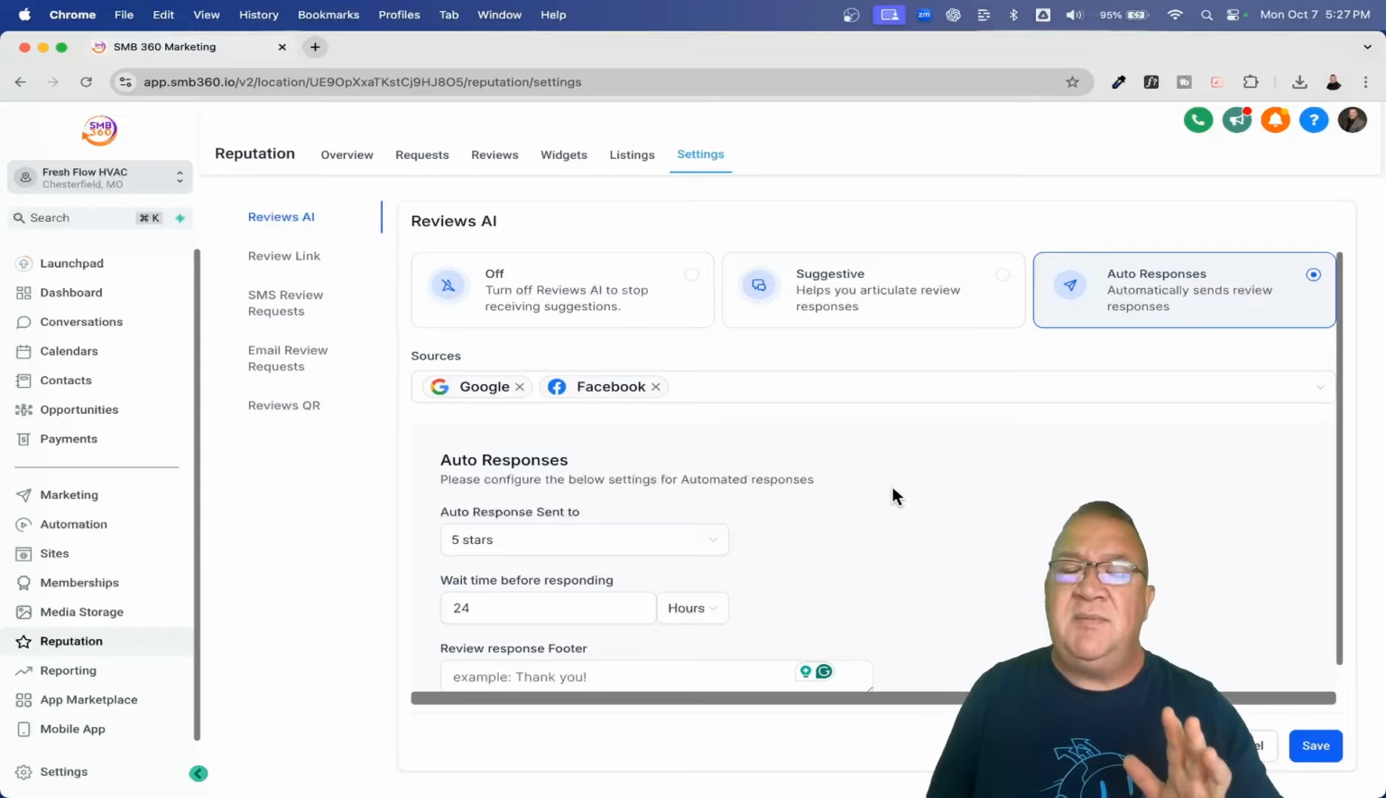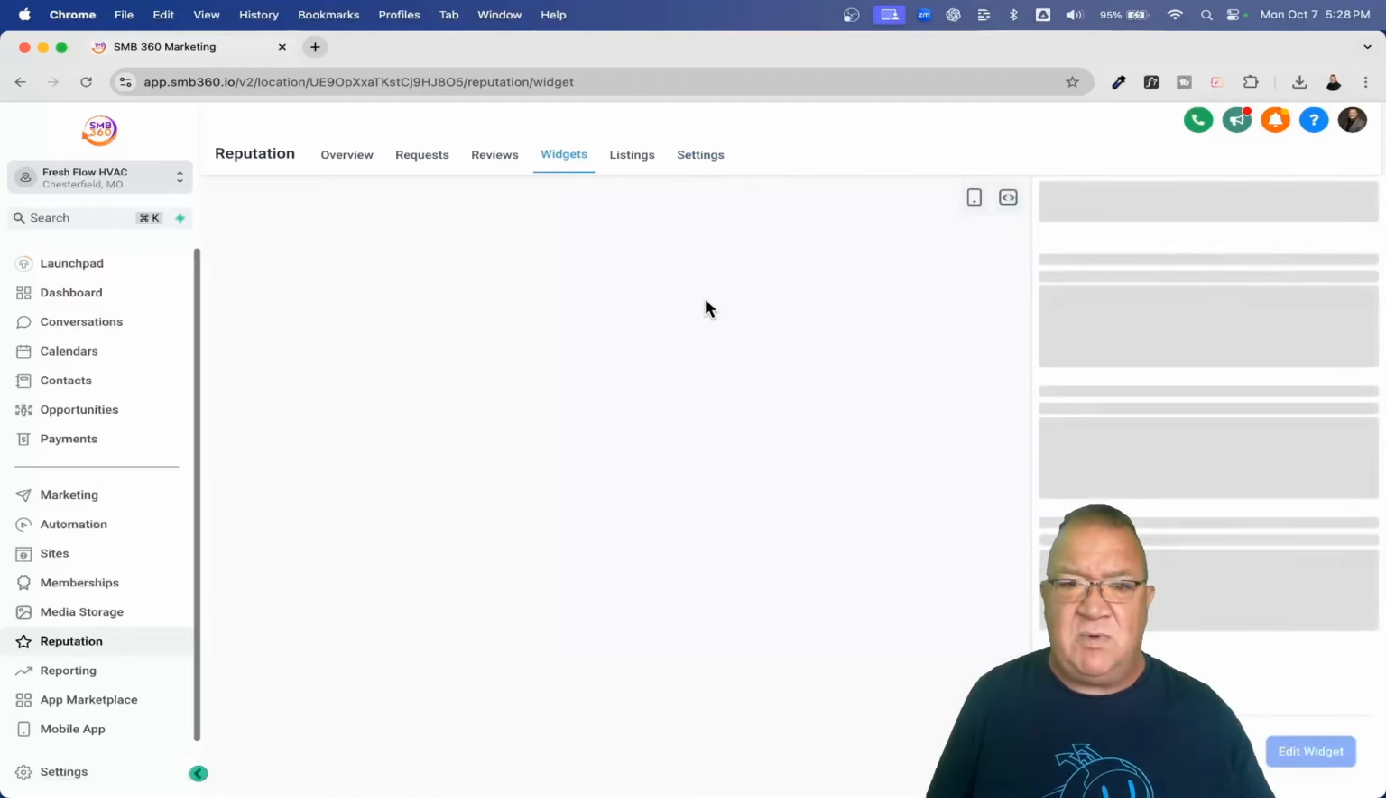Now, ultimately, I do want to let you know that there is a cost to review AI. I'm not exactly sure how much it is right now, but it's small, probably just a few cents per reply for it, but there is a cost to that. But typically, even if you're dealing with 50 or 100 reviews a month, that's probably not going to be a whole lot.